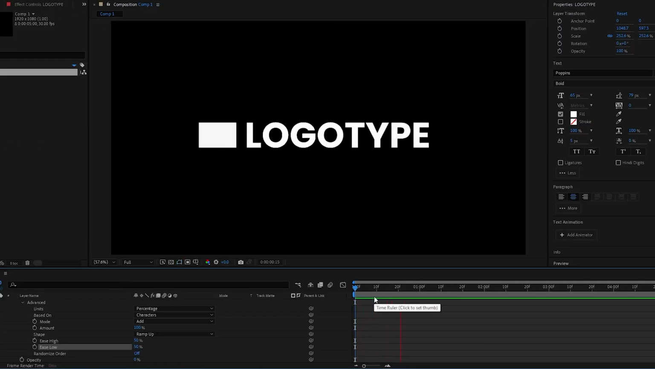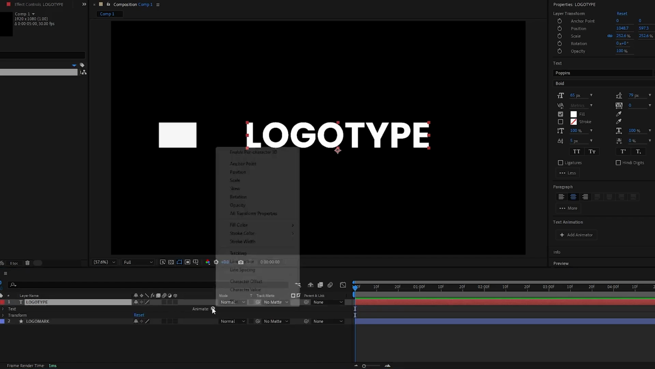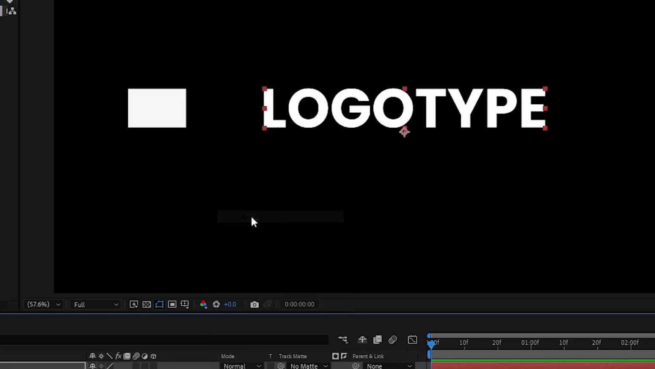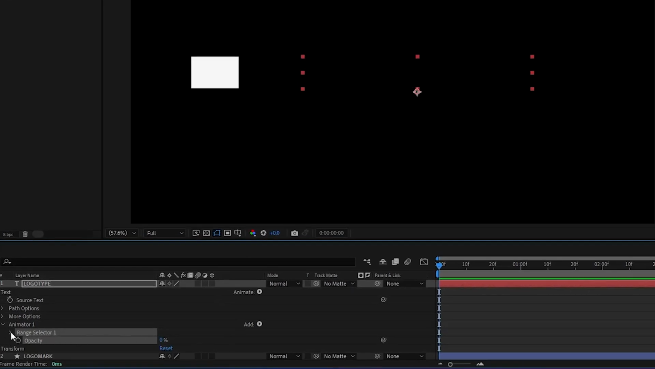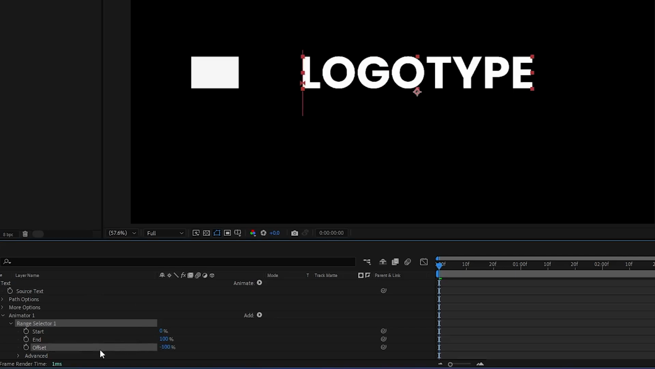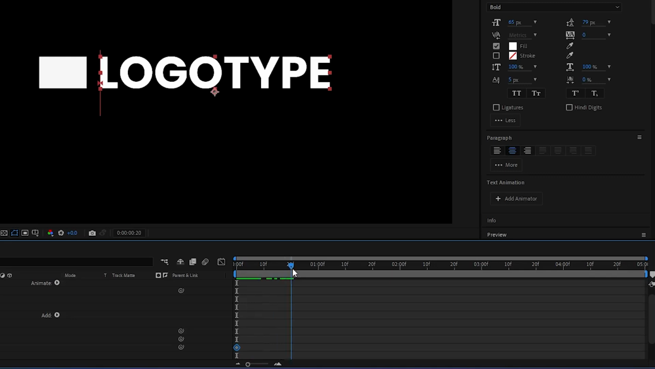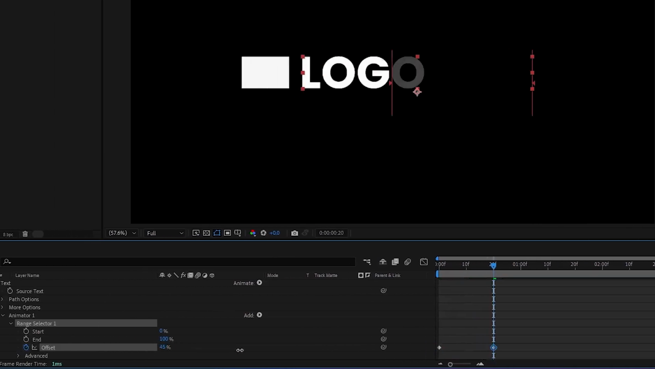We'll begin with our first technique, which is the fade-in effect. Start by opening text properties and selecting animate, then choose opacity. Set the opacity to 0 to make the text invisible. Next, open the range selector and set the offset to -100%. Create a keyframe, then move the timeline indicator 2 frames forward and change the offset to 100%.